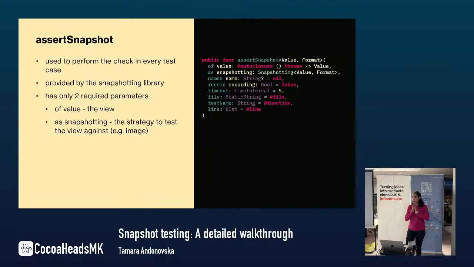The key part of all of these test cases will be the assertSnapshot method. This is the method that is used to perform the check in every test case. It's, of course, provided by the snapshot testing library that I mentioned.